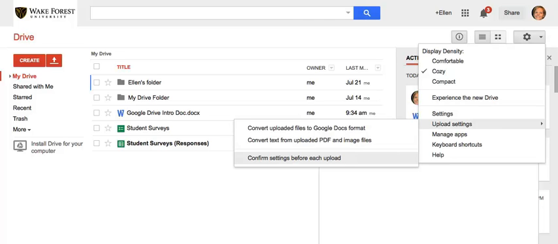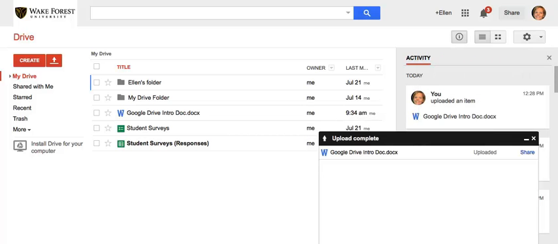Converting a Word document, PowerPoint presentation, or Excel spreadsheet to the Google equivalent gives users full editing capabilities and doesn't count towards your 30 gigabyte storage quota. Either way, all uploaded files can be shared. Once the upload is complete, it will appear in Drive. Now you can share this document with anyone.